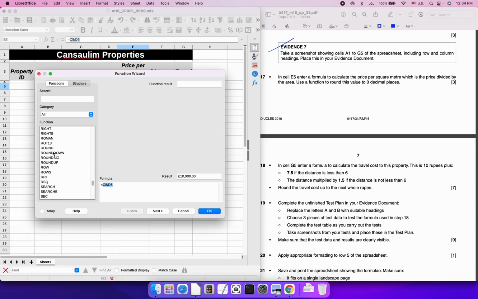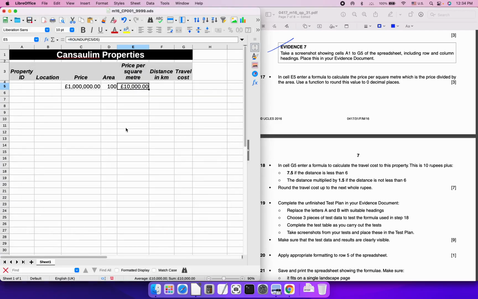So normally if it's 0.5, we round up. Our common practice is to round up, so we should do round up. So the formula should be round up of this. And click OK.